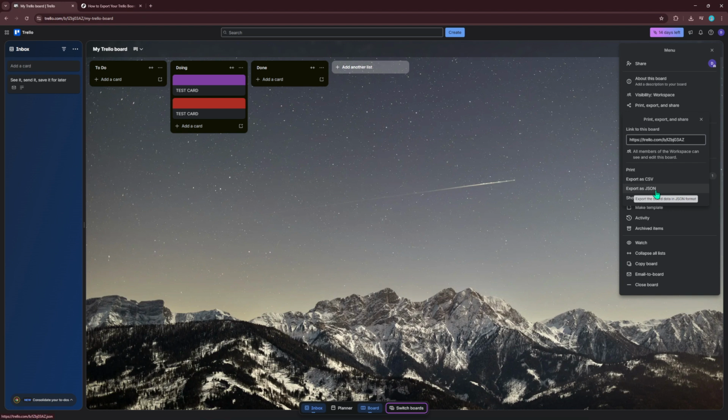Choose the option that best matches how you plan to use the data. For example, printing is helpful for quick meetings or posting a visual snapshot, while data exports are better for backups, analysis, or moving information into other tools.